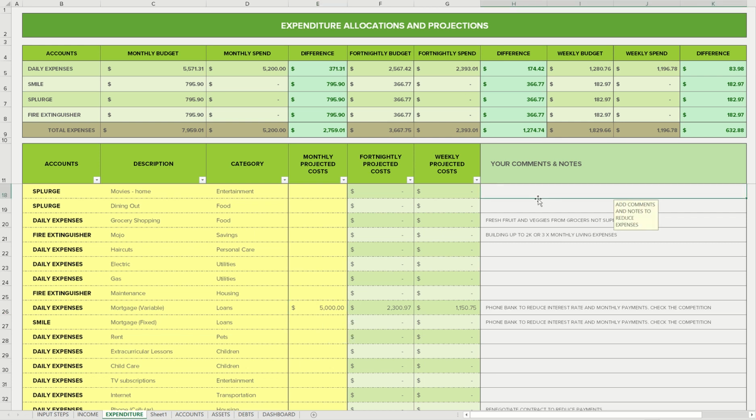And then finally, you've got some comment sections here. So I've put in here for daily expenses, let's say we're putting in 800 of groceries per month. I'm going to knock that back down to 2,000 to make it go green. And we can say we're going to buy our fresh fruit and veggies from the grocers, not the supermarkets, because it's a lot cheaper. And we're going to be able to knock that monthly cost down.